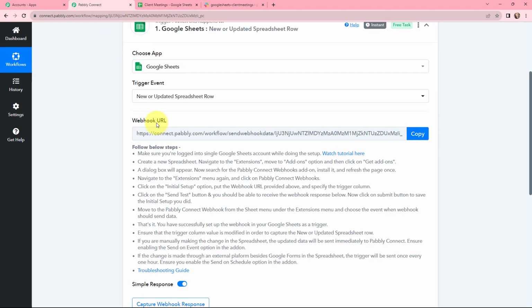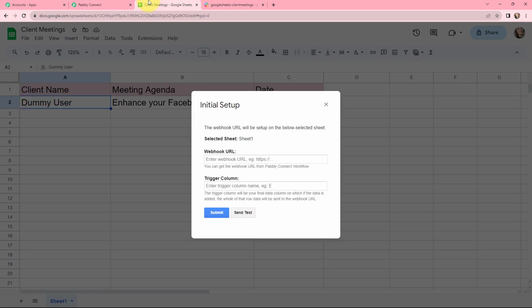So here in the workflow that I was creating, this is the webhook URL. So I'm going to copy the same. And now here in Google Sheets, I'm going to paste it. Now once this is done, moving to the trigger column. The trigger column is the final data column on which the data is added. So the whole of that row data will be sent to the webhook URL.